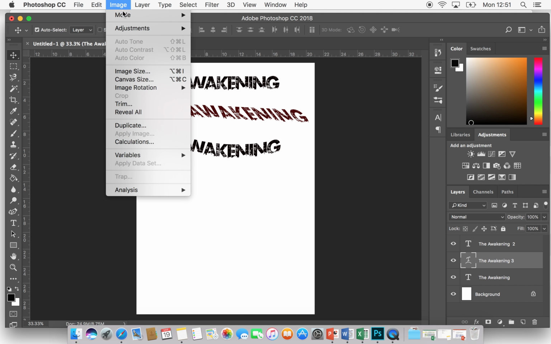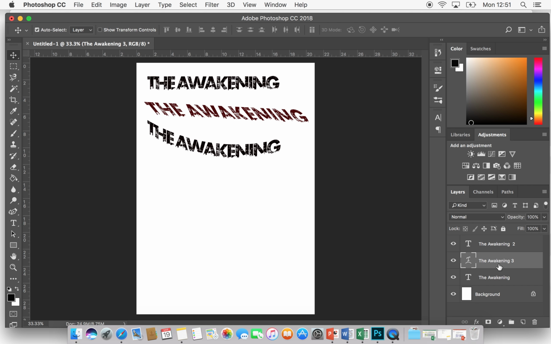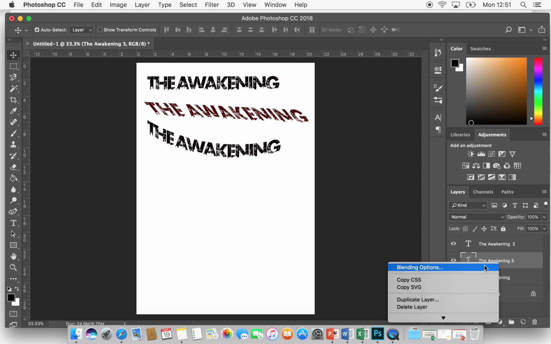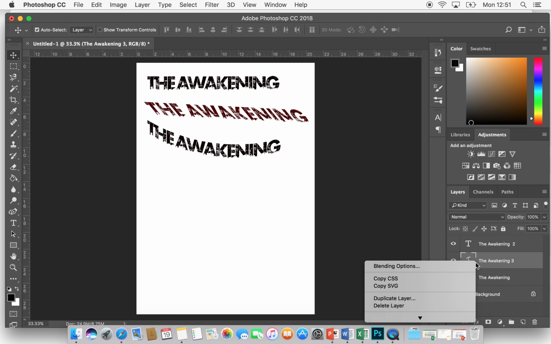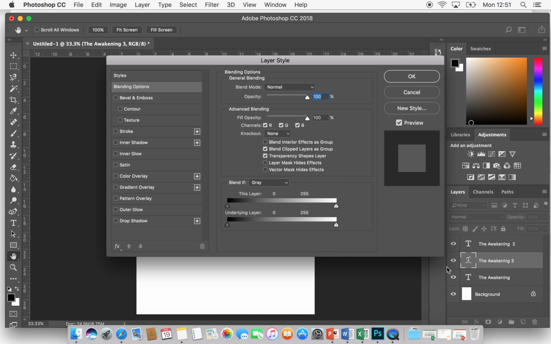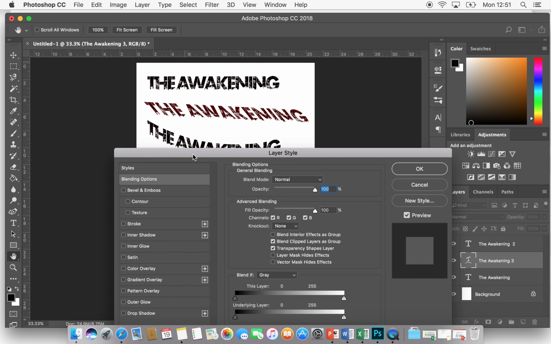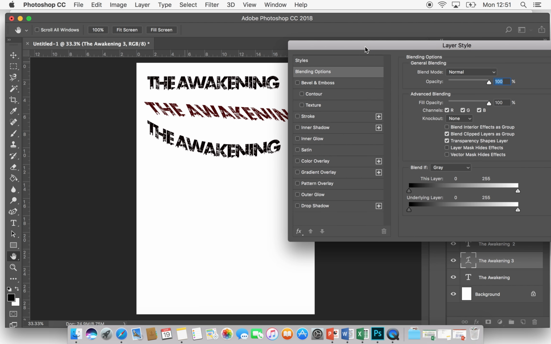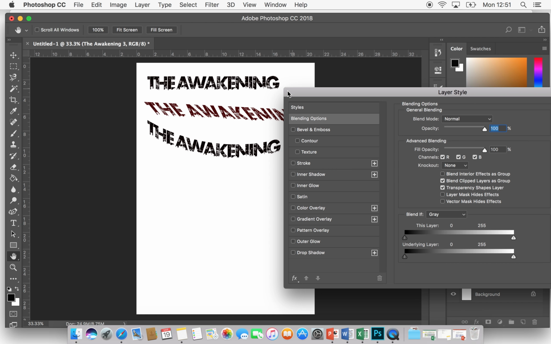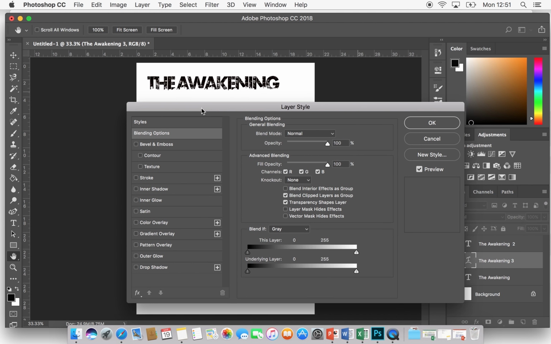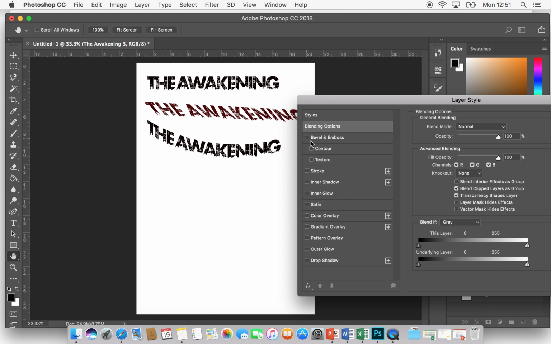Something else that you could do is you right click and you go to blending options. So we're right clicking on our layer, control click and going to blending options. You'll have this layer style box come up. Just going to put it out of the way. And there's lots of different options in here. So first off, you've got bevel and emboss. So if I put this on here, you can see different effects.